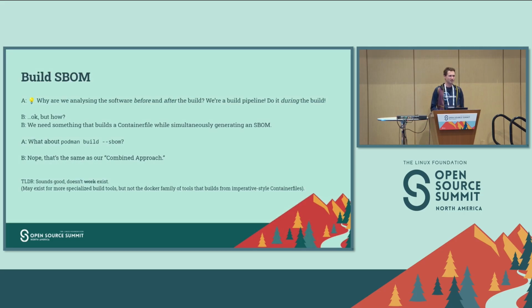But let's address an obvious question. We are running the restaurant. Why are we only looking at the recipe and the final product and ignoring everything that happens in between? We are a build pipeline. Shouldn't we be generating the SBOM during the build? Yes, we probably should. But how? We would need a tool that can take a container file, Dockerfile, and build a container image while generating an SBOM based on every possible action that this container file can do. And that is infinitely many possible actions.